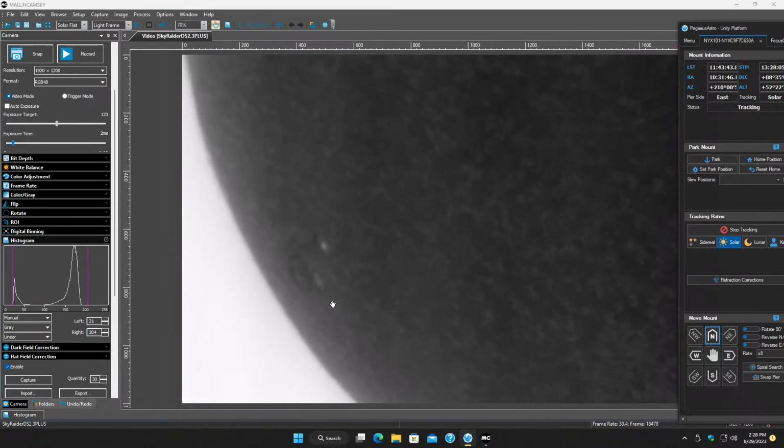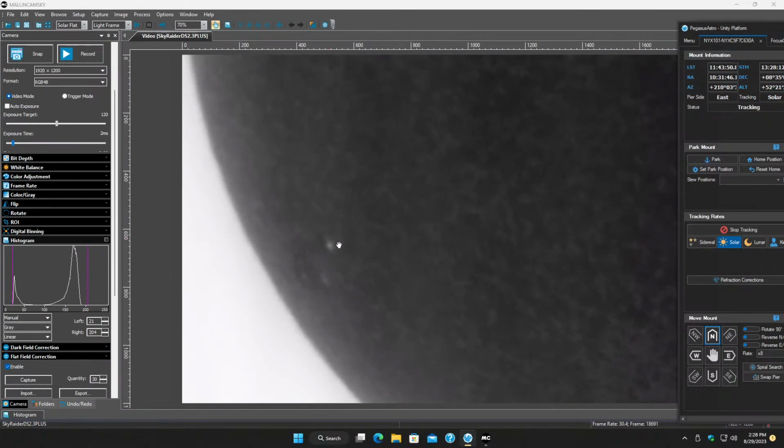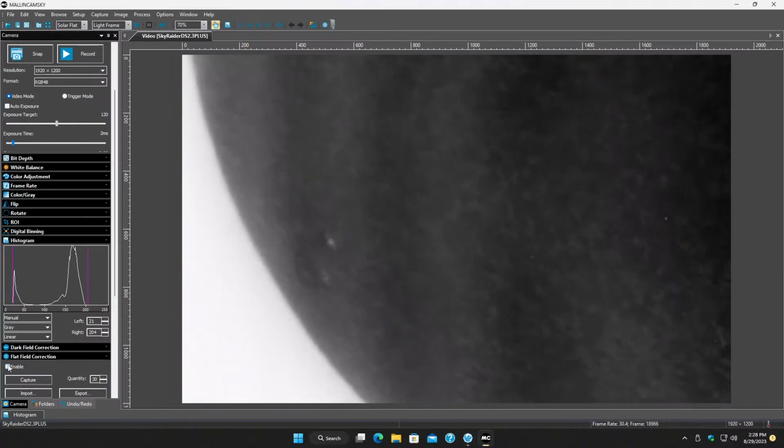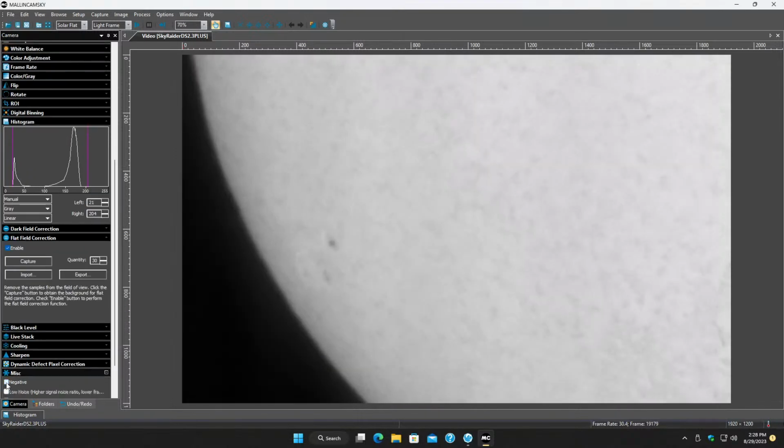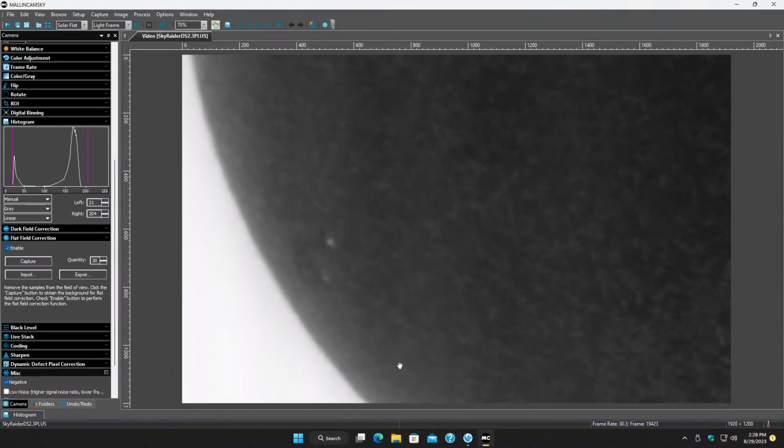Now when you see a spot towards the limb, what that allows you to do is to actually see that the sunspot is lower than the rest of the surface. And when you're in negative mode, that sticks out pretty good. If I turn negative off, you really can't tell that that's below the surface until you go to negative. And negative kind of gives you some depth.